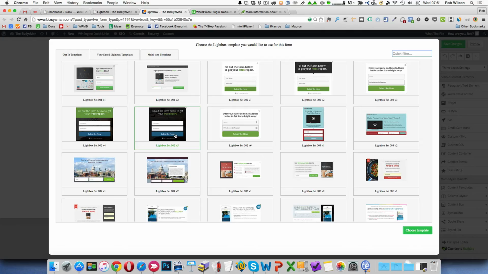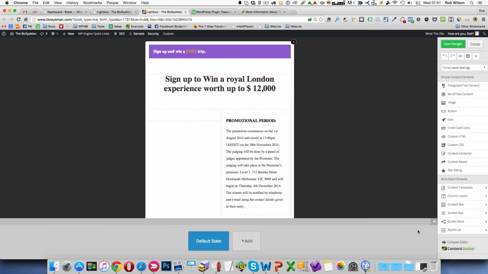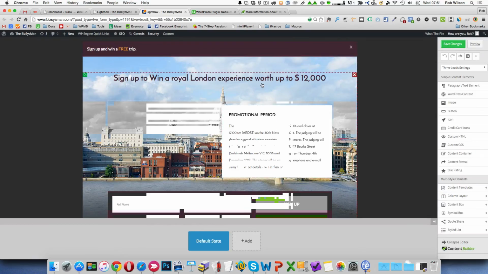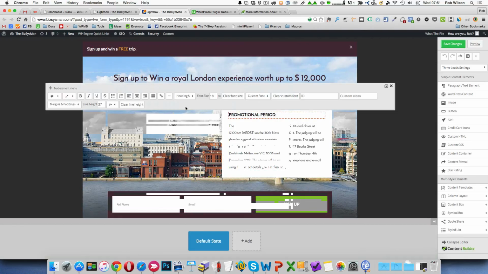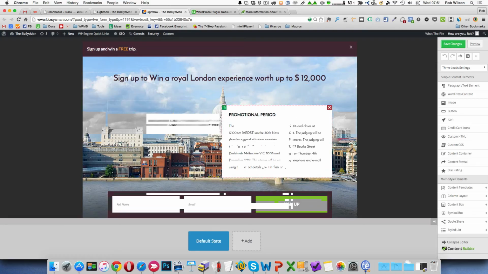Okay, so it's given us some nice templates to start with. So let's say we want to use, let's use that one. Let's see what happens with that one. So there you go. It's put in everything we could do with, and you can then go off and click on individual things, and you get all the settings that you'd expect to have on that particular feature, or you can drag in new things.